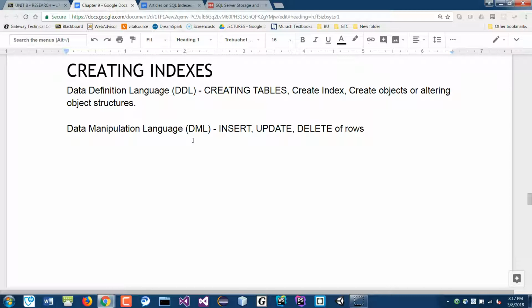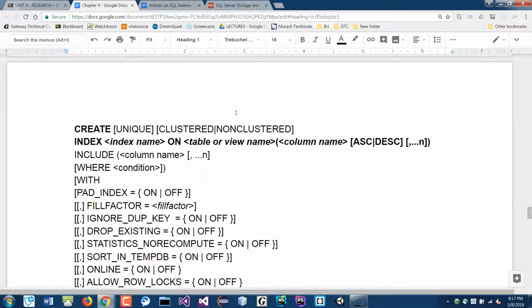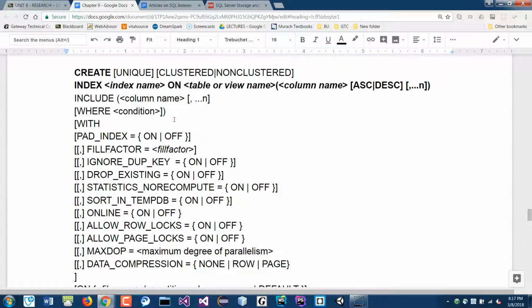So you create indexes just like you create tables, but much simpler. The syntax is basically: create index. The parts in square brackets are optional. You give it an index name, and then the table or a view it's on.